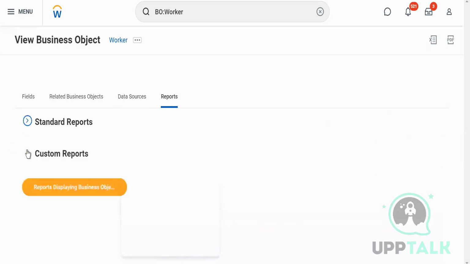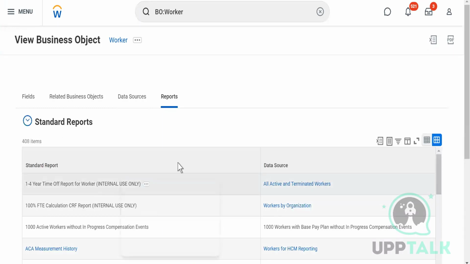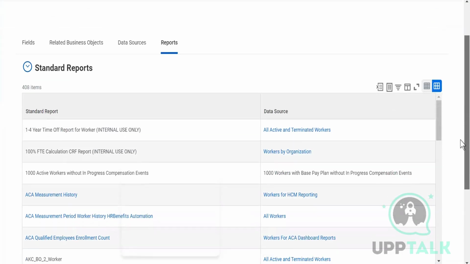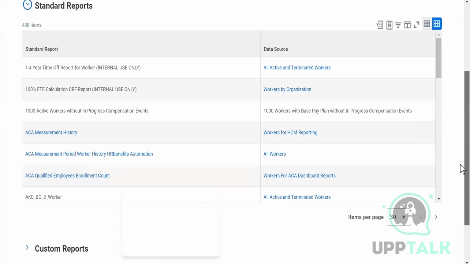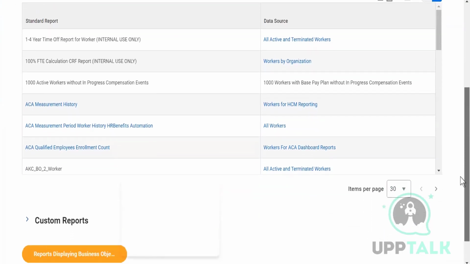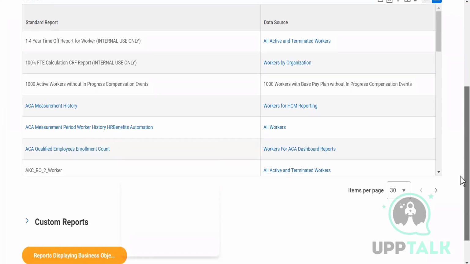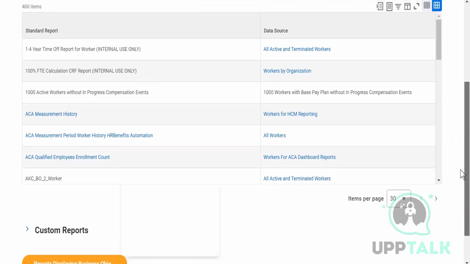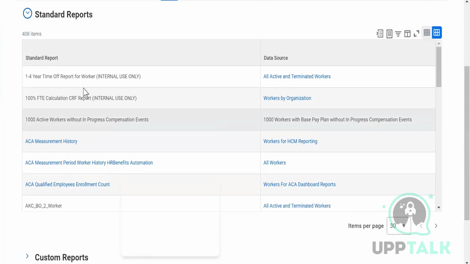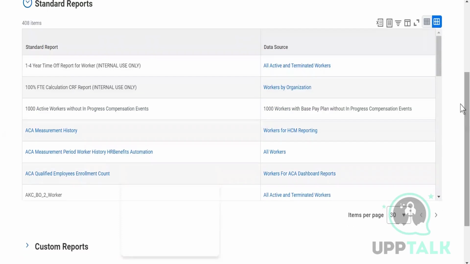So standard reports are those reports which are given by Workday to us. We can use it if we have the permissions. We cannot make any changes to that. We can copy that, but again, the original report will remain exactly the same. You can't do anything. And if you see here, it says standard report, and then you have the data source, right? Then we go to the custom report.